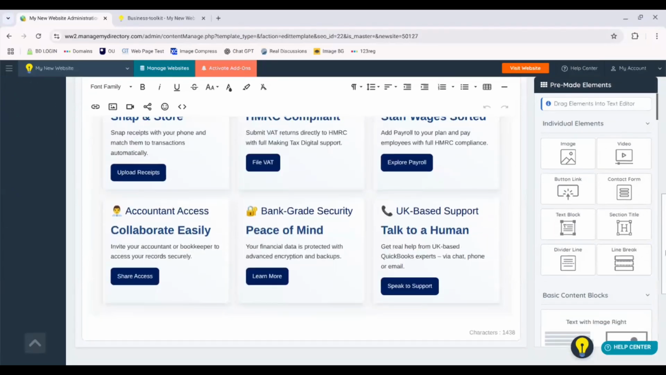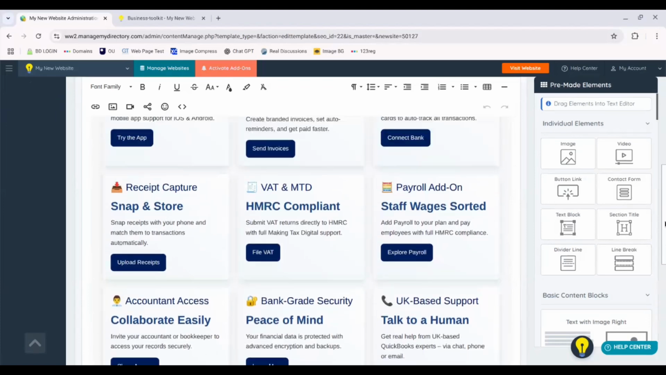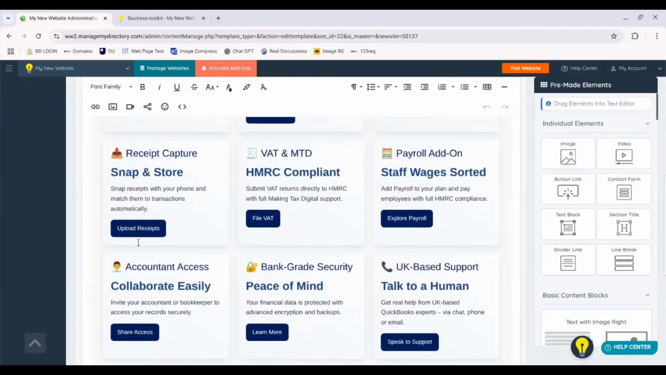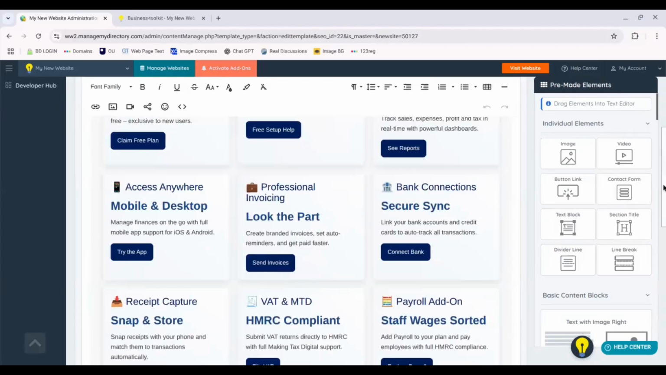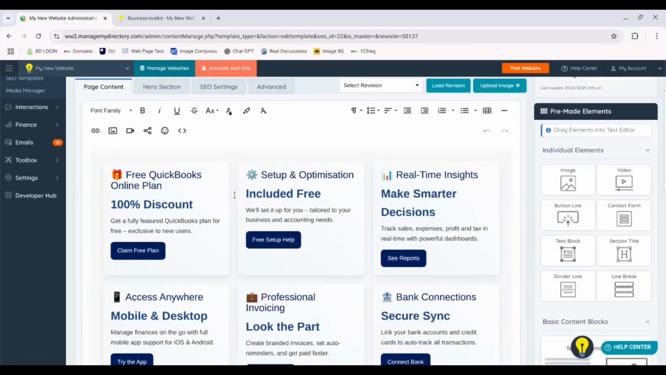Now, this has just been done really, really quickly. There would be things I would change about this. I would make sure that all the CTA buttons are aligned because it looks nicer, and I'd probably have section titles.